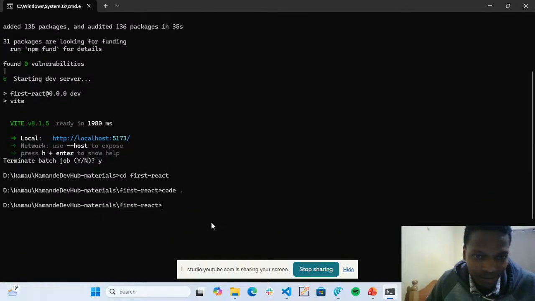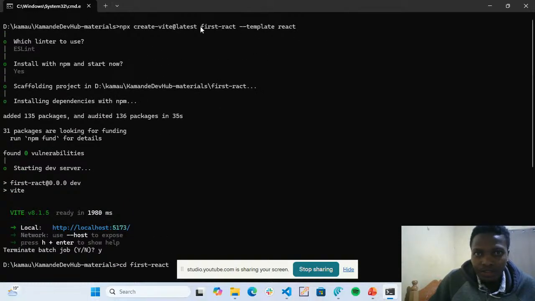Later it installed the dependencies and added these packages, and it had now 31 packages. And then I just terminated the server and navigated to my application using the cd command. So cd first react, the one that we created, giving it this name.